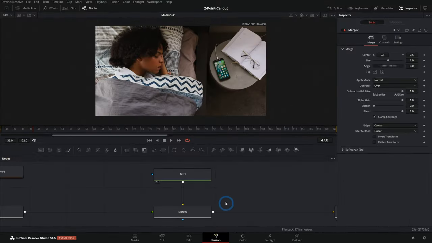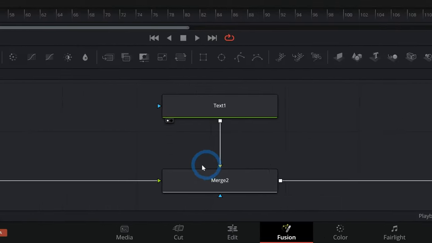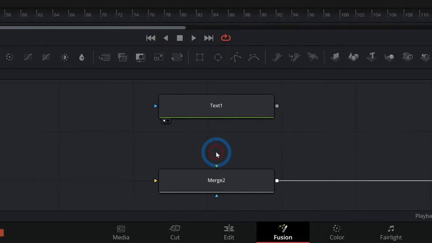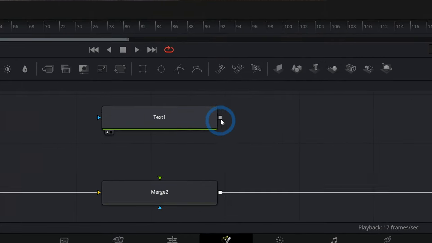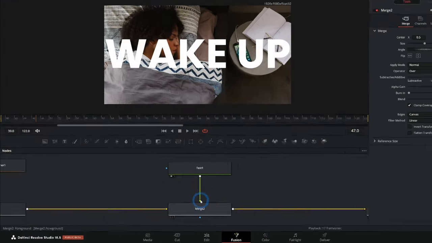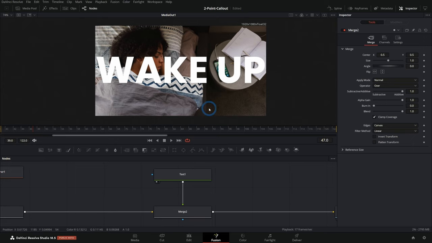And so this is a really easy mistake to make because it looks, like I said, almost right. But what we really need to do is disconnect this stuff and connect our background to our background input and our text to our foreground input. And look, now it's doing what it's supposed to do. There we go. It's not as bad as all that.